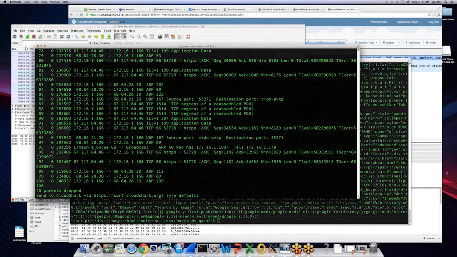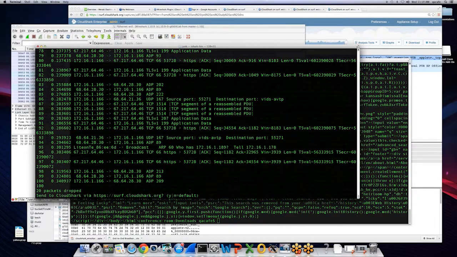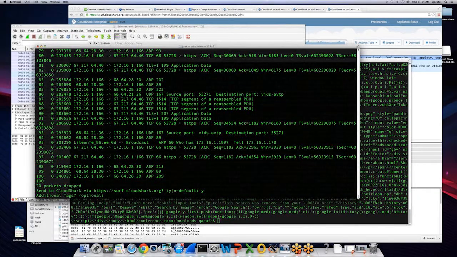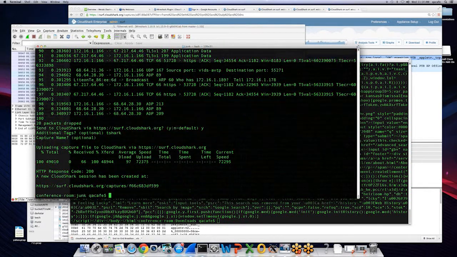And you'll see now that I am being prompted down here. Do I want to send this capture file off to my CloudShark appliance? And I'm going to say, yes, I do. And do I want to specify some tags? I'll just specify TShark as a tag, and I'll use the default name. So now this has been sent off for me automatically and presents me with a URL here.